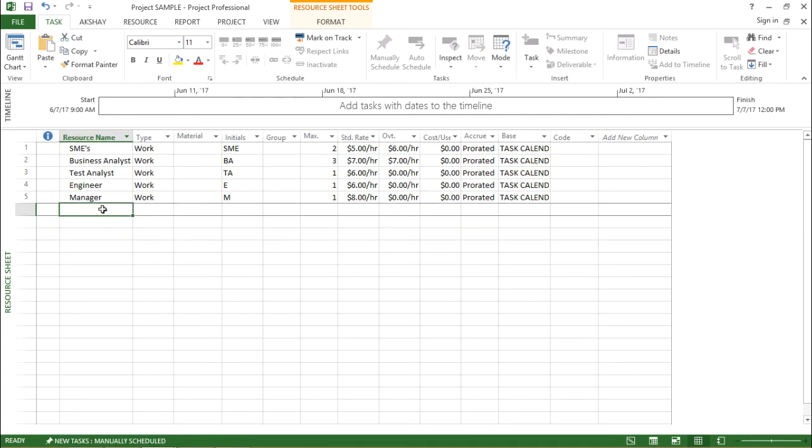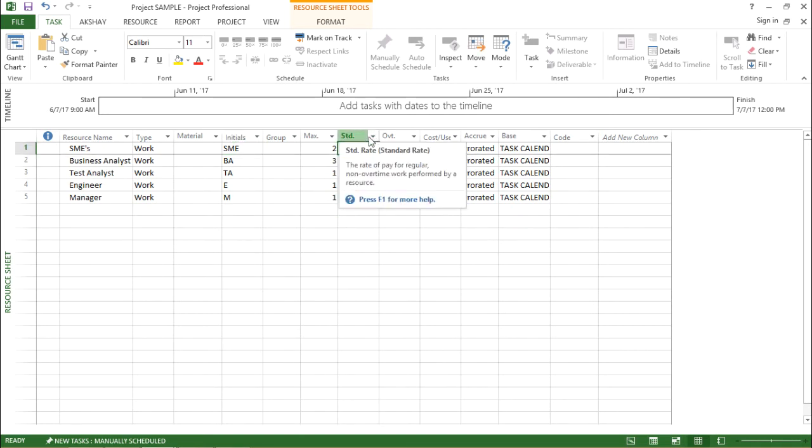So in this sheet I can create a new resource, right? In my previous video we have also covered how I can create a new resource. So in this view I can see all the resources which are available with me, and the work type and the initials. I can also mention the standard rates, right? If I go on this column, it says standard rate. It is also mentioning the overtime rate.